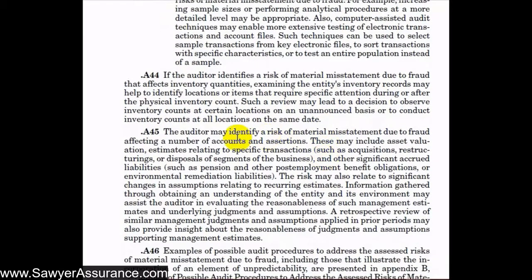So another common assertion that normally comes with a high risk of material misstatement due to fraud would be accounts that require a lot of estimation or subjective decisions, and that might include asset valuations, estimates relating to specific transactions, for instance, acquisitions, restructurings, or disposals. Other significant accrued liabilities like pensions or post-employment benefit obligations or environmental remediation liabilities. And so our risk might also relate to significant changes in assumptions relating to these estimates.